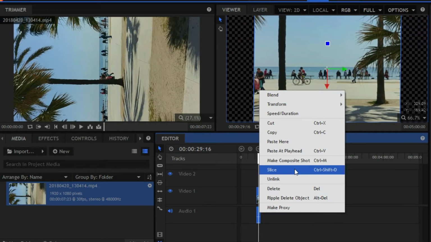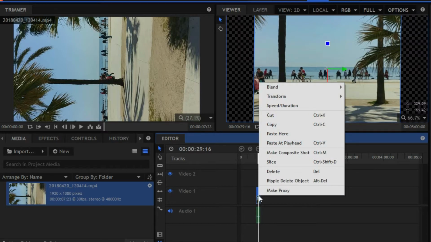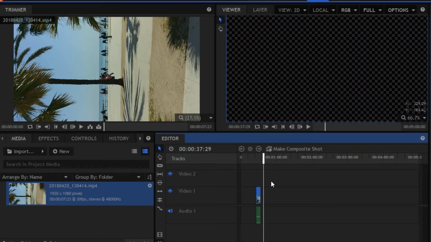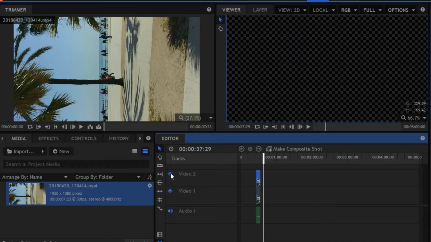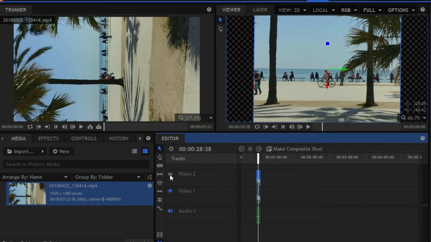So what you want to do is unlink the audio. So right click, unlink the audio. Then you want to copy the top file. So you right click, copy. You go to the end of the timeline and you paste it. Now you want to drag it on top of the other clip. And you want to deselect it because we're going to work on the bottom clip.